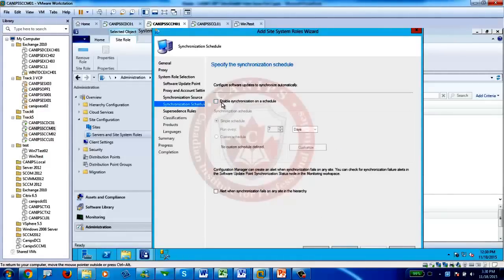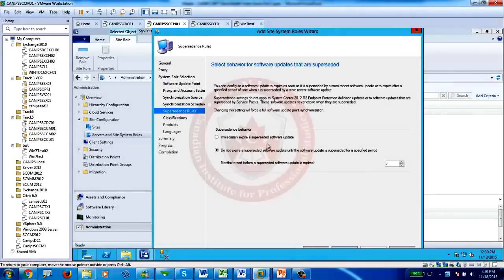Here, how frequently it should sync updates. So the syncing schedule will be 7 days a week, and it should create an alert for the reporting system if the sync fails. And later on, I'm going to show you what sync is. Here, what you want to do with the supersedence behavior: if there are some updates that are already in your environment and Microsoft has released the latest version, what do you want to do with the older updates? So for older updates, we're saying do not expire superseded updates until the software update is superseded for a specified period. We're saying keep that older update for 3 months. After 3 months, expire it.